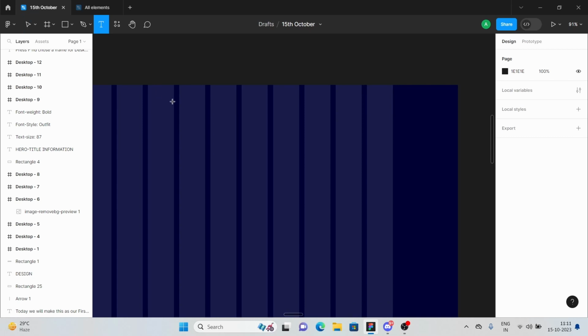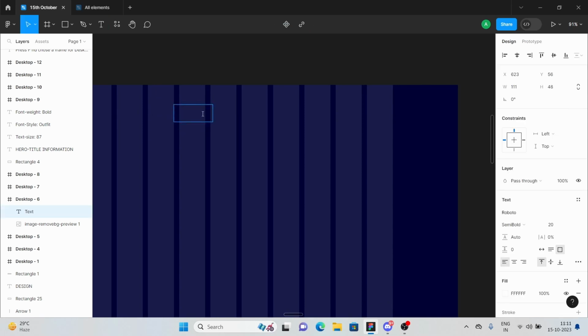I'm going to select this text box here, and I'm going to write here Home, and here is the auto width, right?